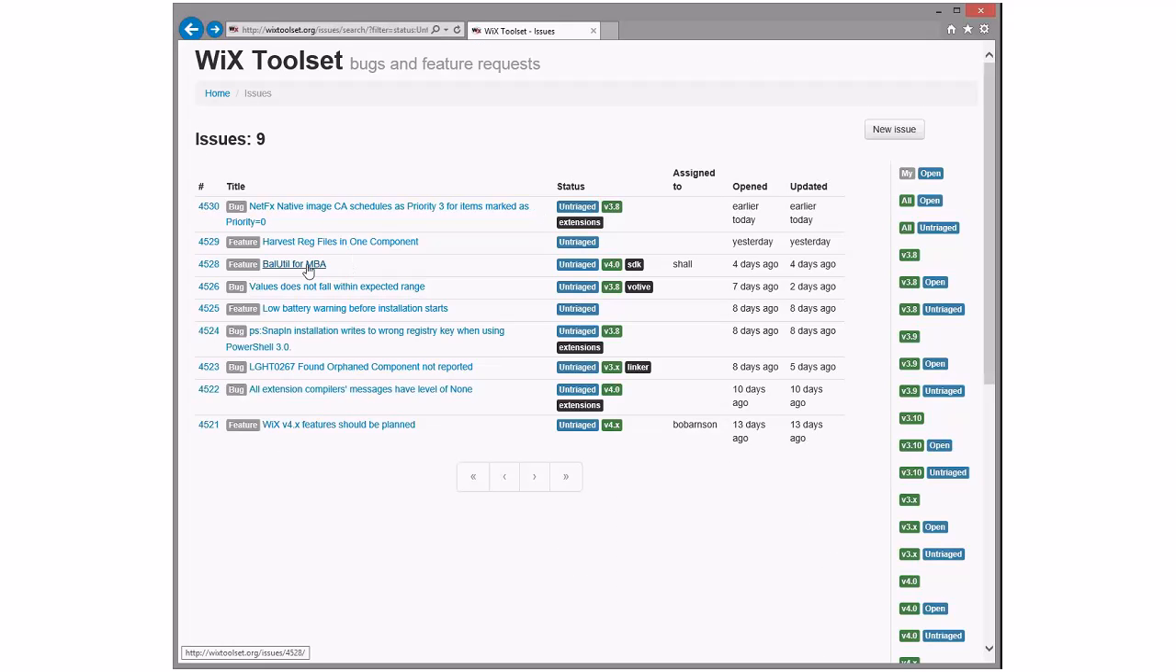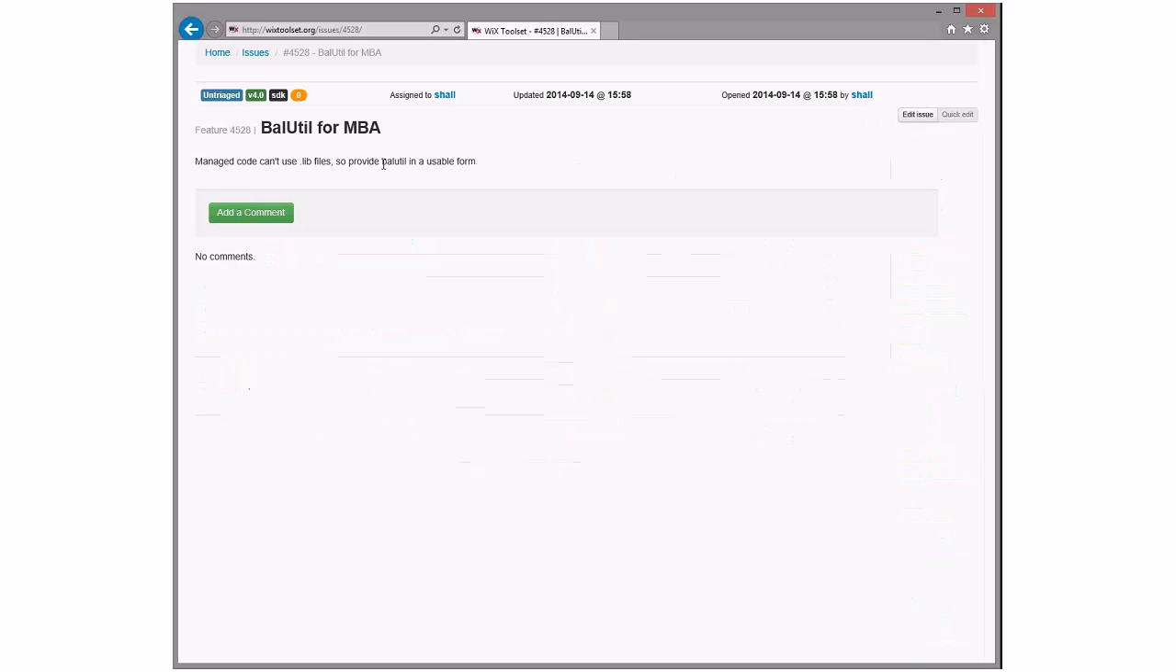Yes, BalUtil for MBA. Oh, is this going to be the BalUtil functions? Can't use the lib, so yeah, in usable form. We discussed this before, and it always came down to, yeah, we should do that. I don't know how to implement that. Oh, Sean opened this. He assigned it to himself. Yeah, cool. I'd be interested to see thoughts on how to have that implemented.